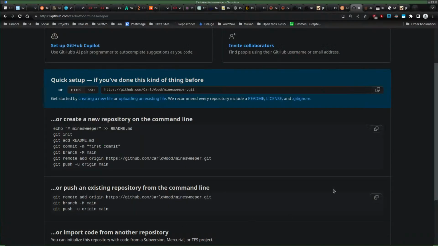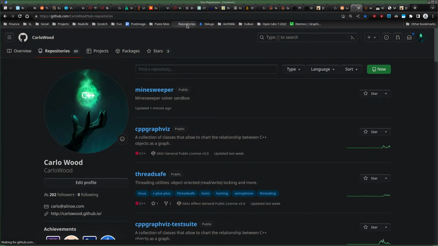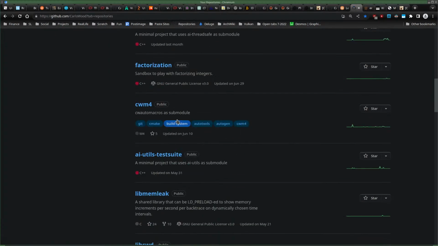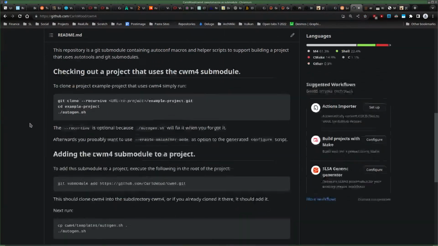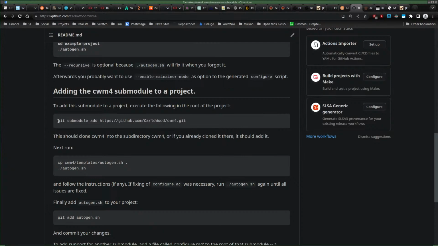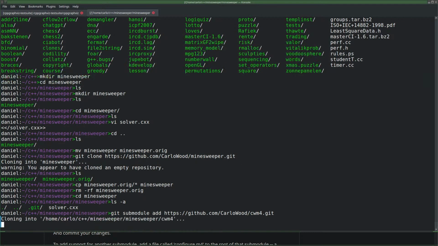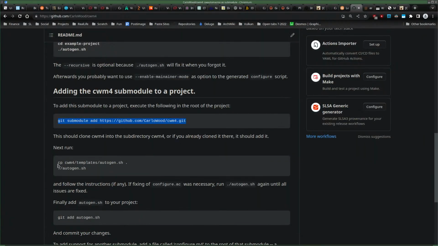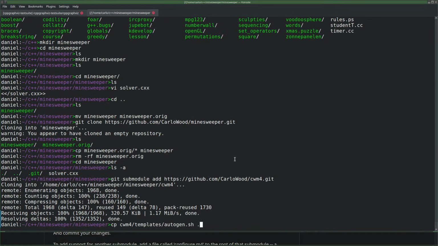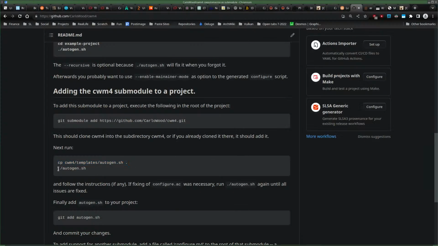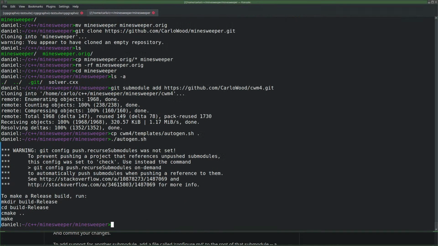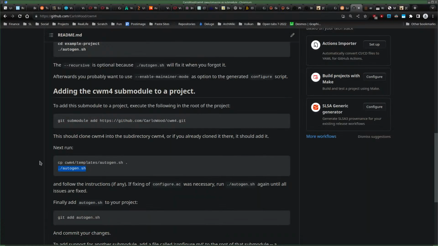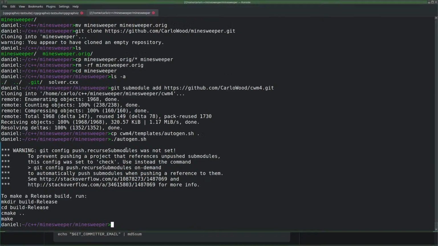Okay, now I want to have my stuff, which means I go to my repository, and I'm pretty sure I need CWDM here first, which says adding to a project. That would be that command. And then copy autogen, and then run autogen. And then, well, that's good enough. Git add autogen.